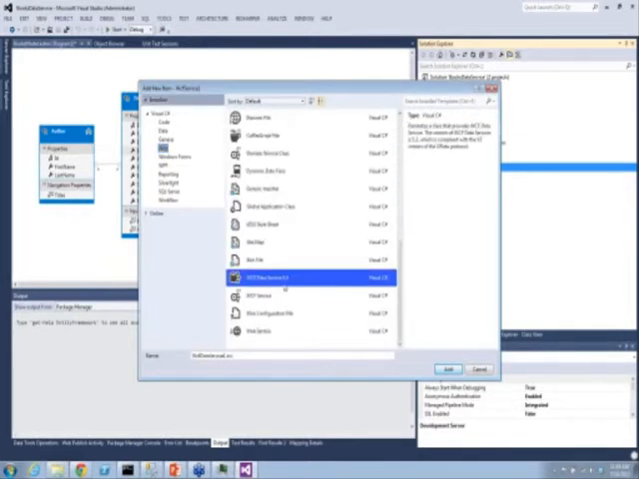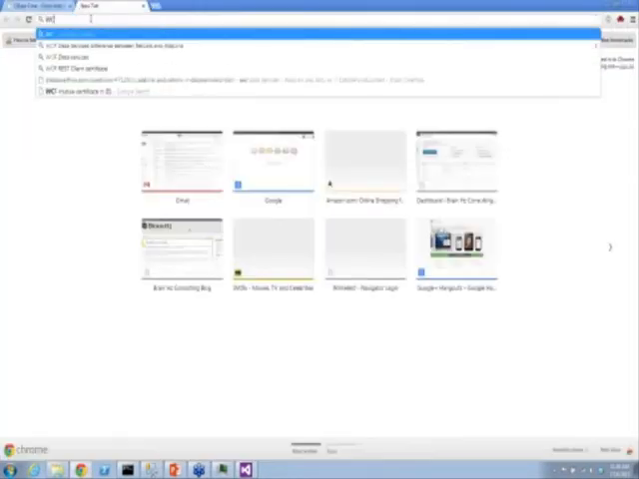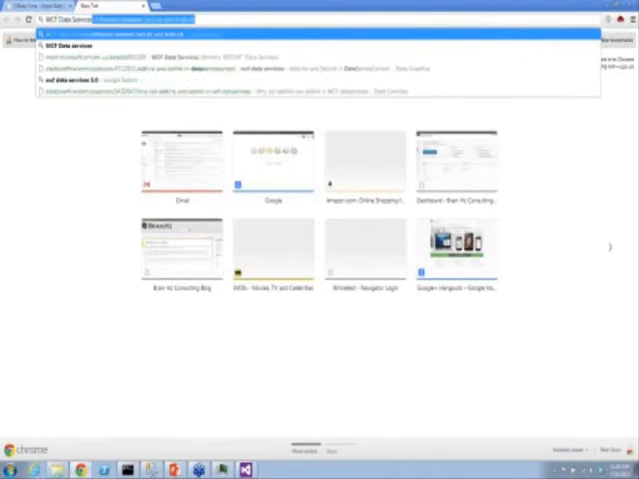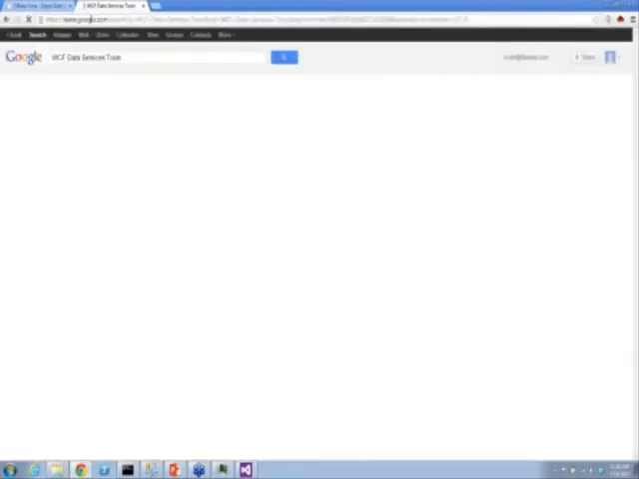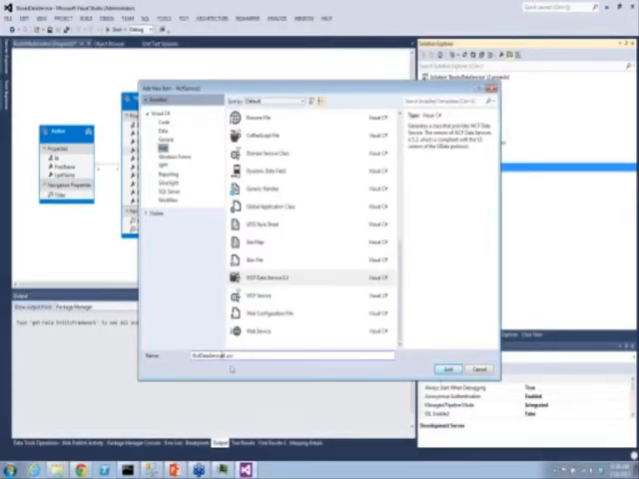Now notice I have a WCF Data Service 5.3 link. And that is because I went ahead and installed the latest version of the tools, which you can get in a download. So if you search for WCF Data Services tools, there you go. There's the 5.3 tools installer, and you can download and get that on your system, and then you'll see the same thing that I was seeing.